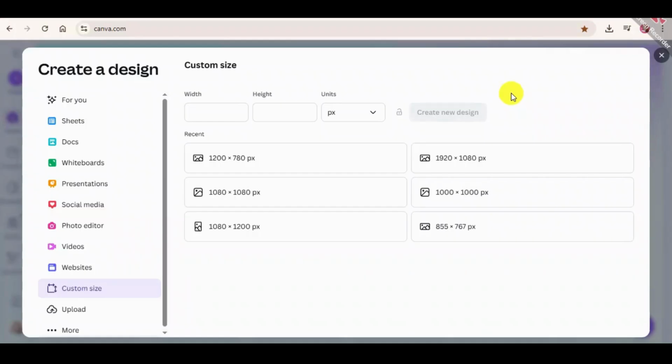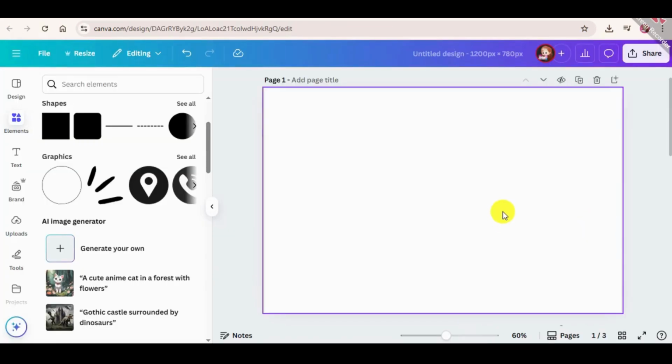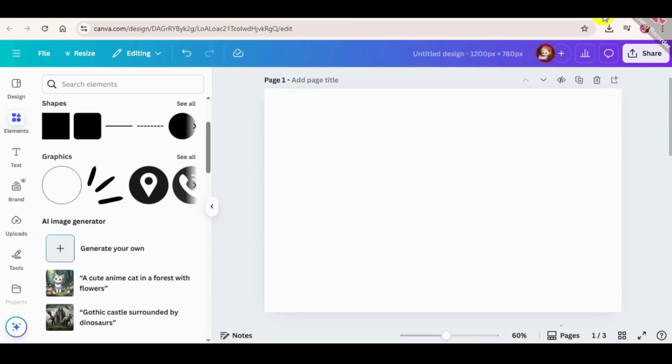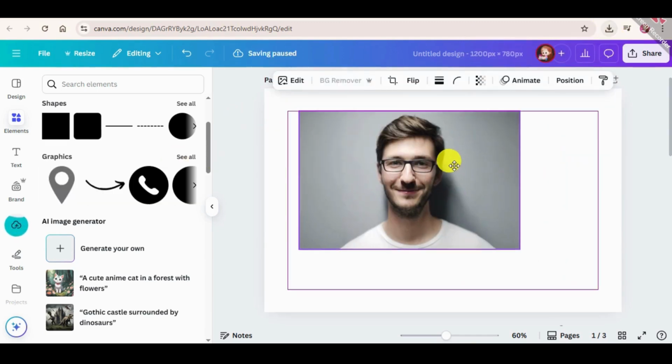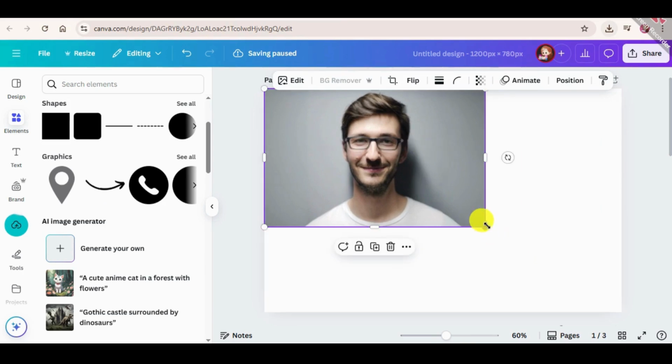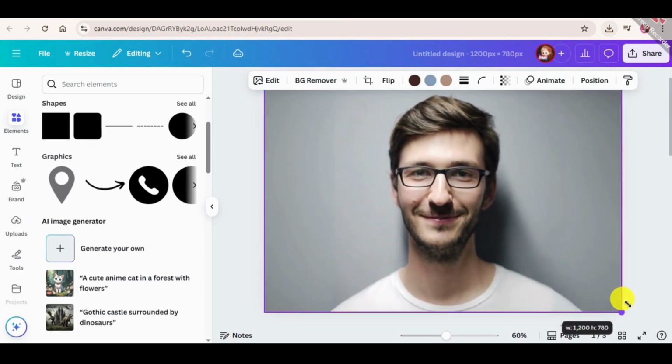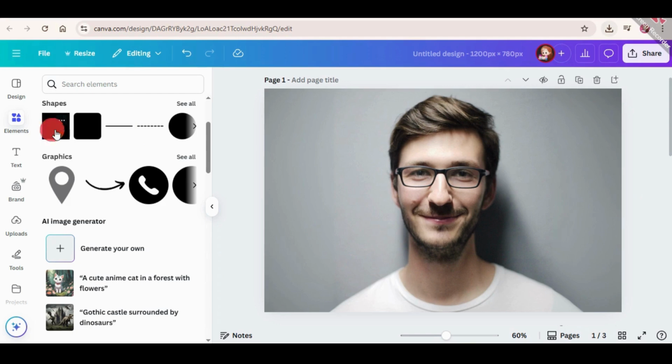So first of all, you're going to open this size over here. After your page has been opened, I'm just going to drag this portrait to my page. You can take any portrait you want. I'm just going to take this front view portrait like this, and I'm going to take the square right here.